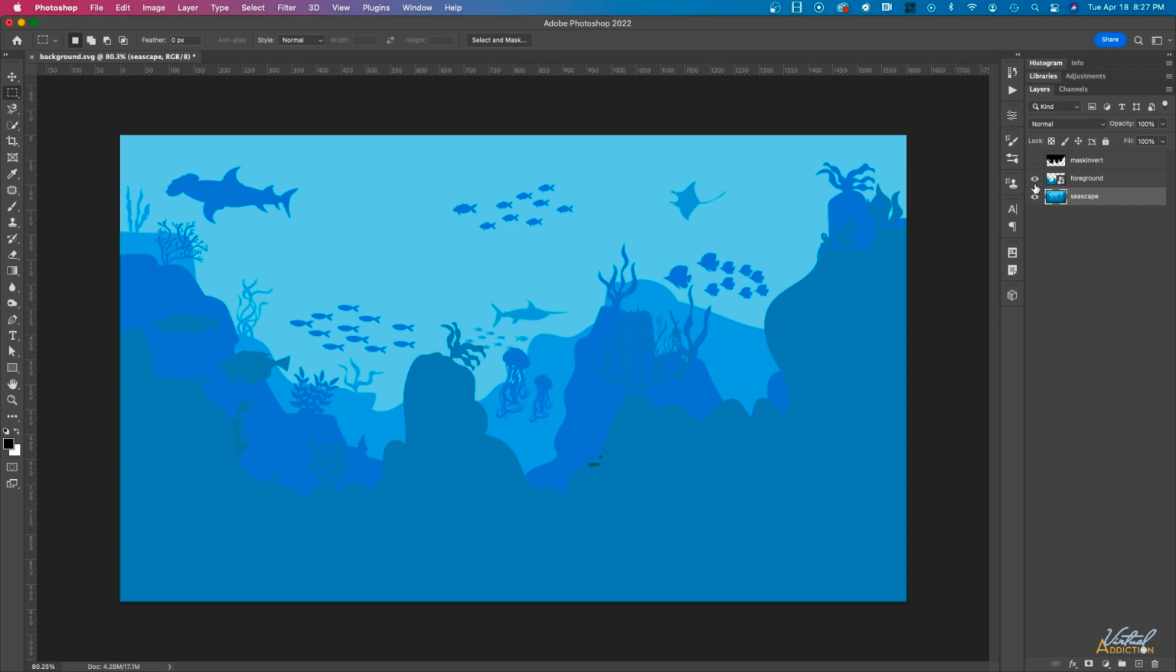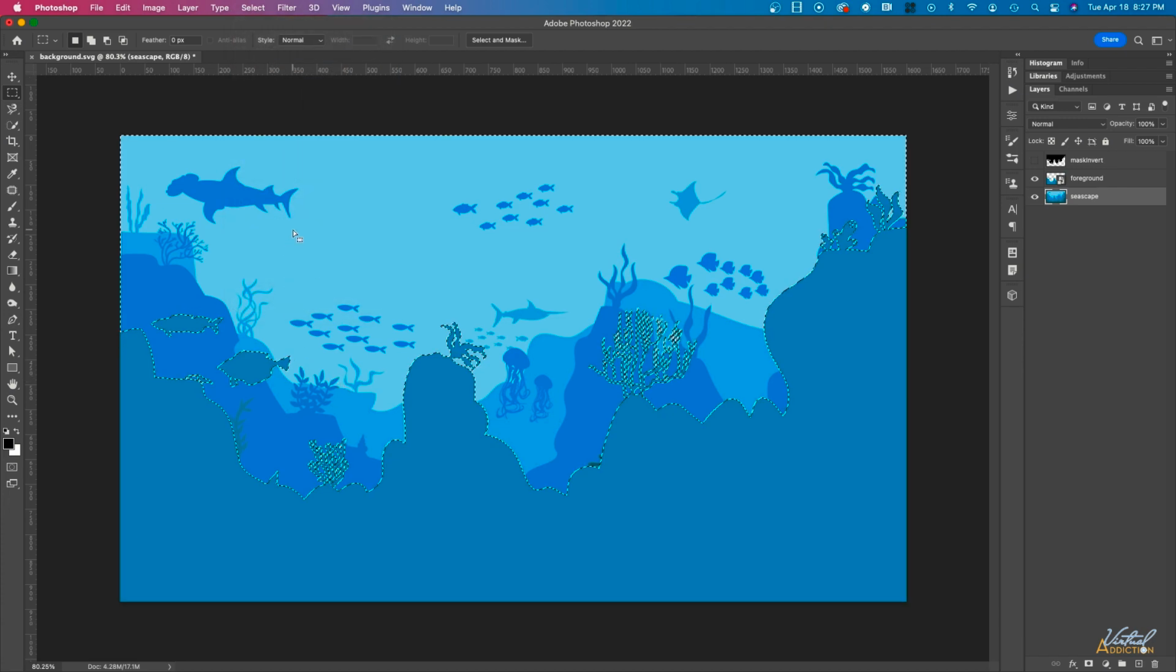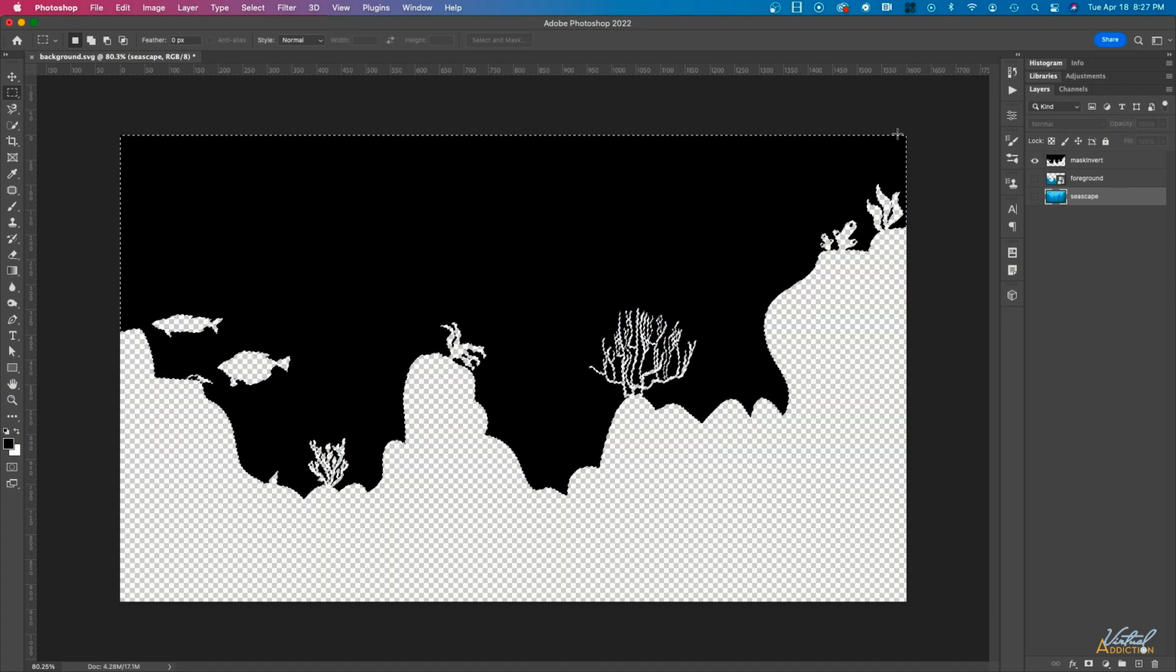Once I had this selection, I used a select inverse, which selected everything else, and then I filled the inverse selection with black. So you can see that my mask invert layer contains this black mask. We're going to be using the CSS mask property to apply this.